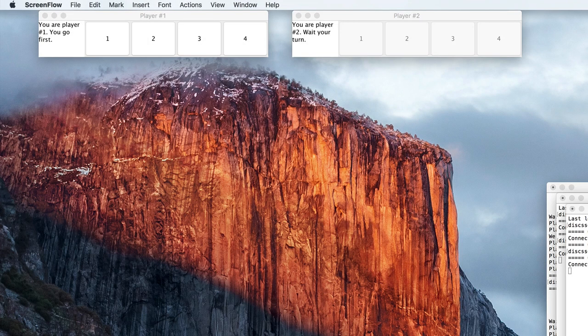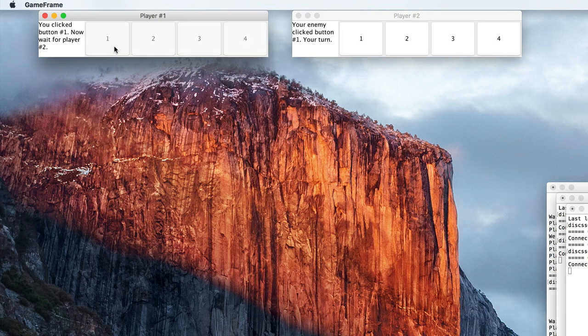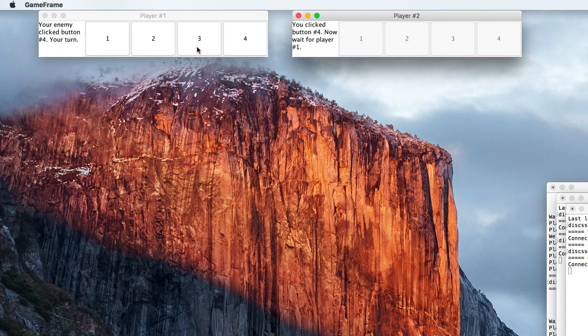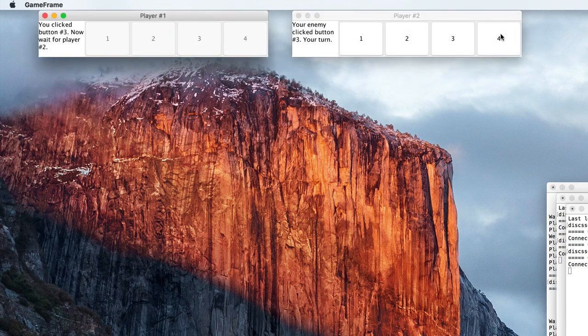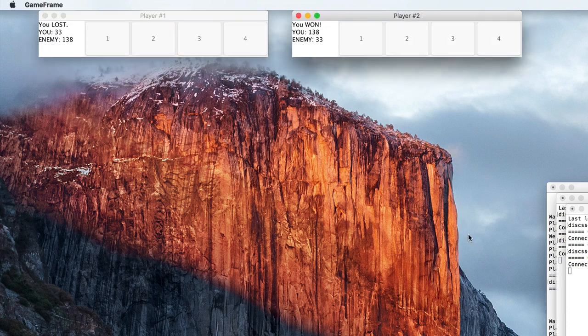Hello everyone, so in this video we are going to learn how to create a simple two-player turn-based game that runs on a network. So this is our expected output. We have two players, and each player takes turns clicking on a button. Each button has a random number of points assigned to it, and at the end of the game, all the points are calculated, and whoever has the highest number of points wins the game. So let's begin.